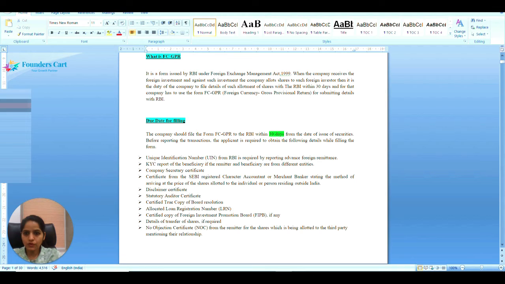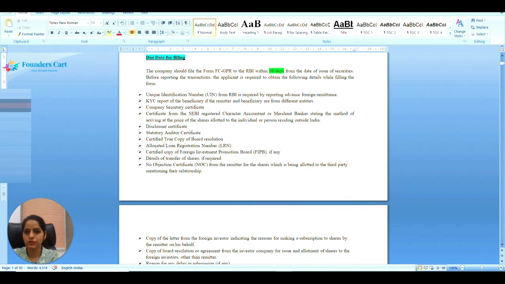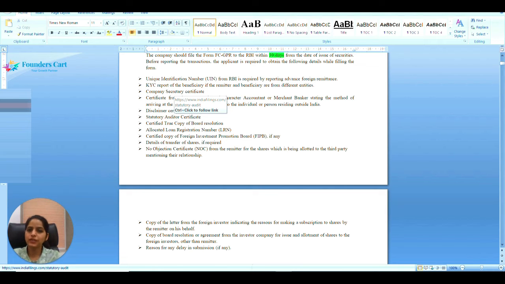So, now the due date of filing of the form: the company should file the form FC-GPR to RBI within 30 days from the date of issuance of the security. Before reporting the transaction, the applicant is required to obtain the following details while filing the form. First, the unique identification number from RBI is required for reporting advance foreign remittance. KYC report of the beneficiary if the remitter and beneficiary are different entities.